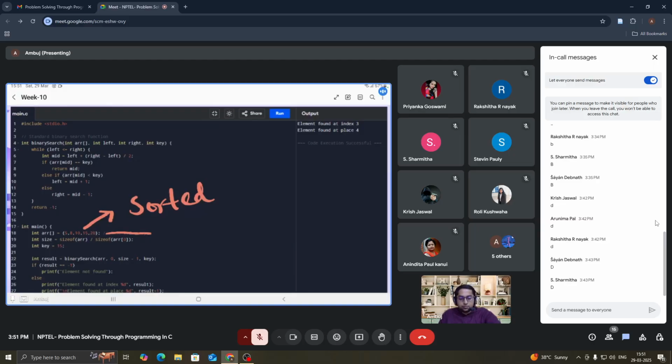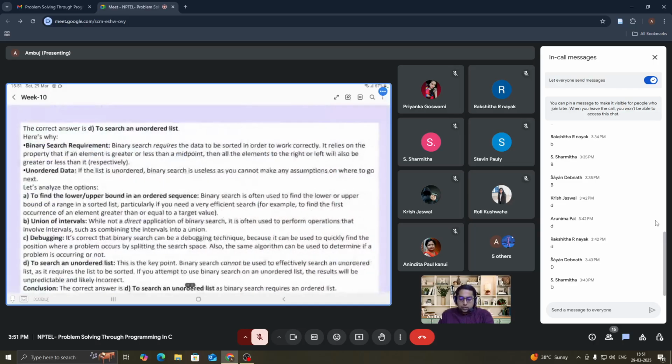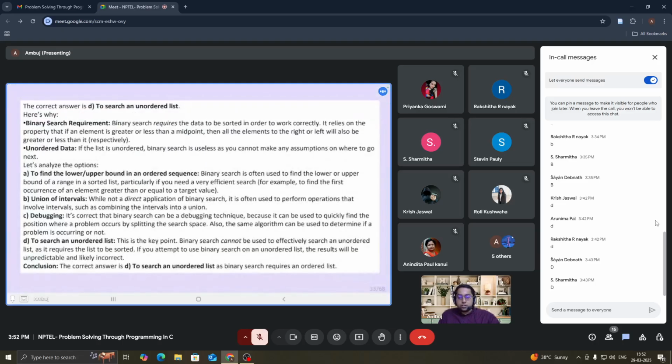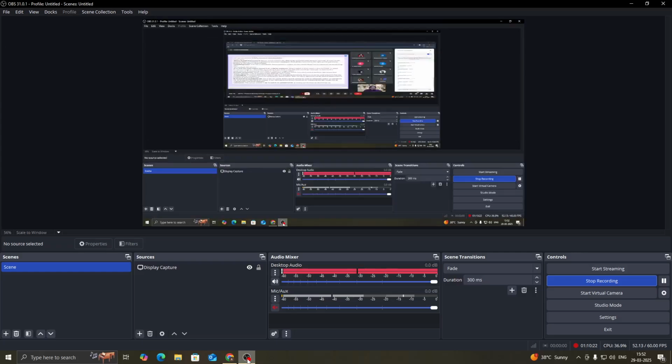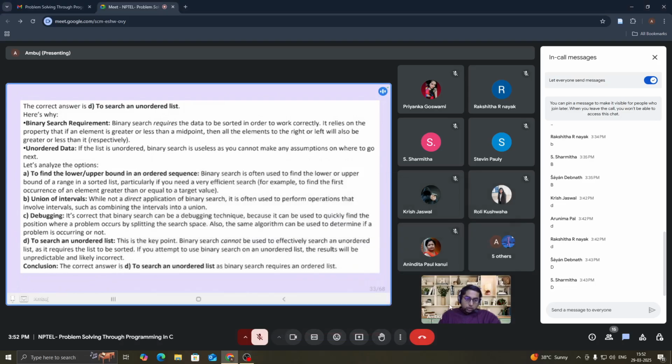This is the application I've just demonstrated in front of you. The correct answer is indeed D, to search an unordered list. Because binary search requires data to be sorted in order to work correctly. In case of unordered data, binary search is useless. You have to go for linear search.